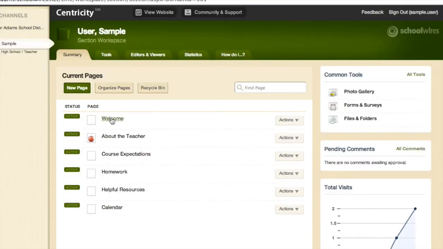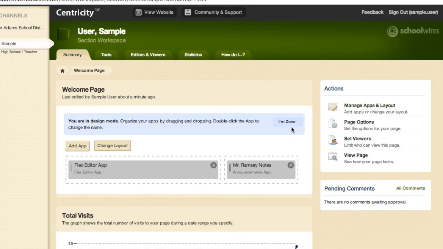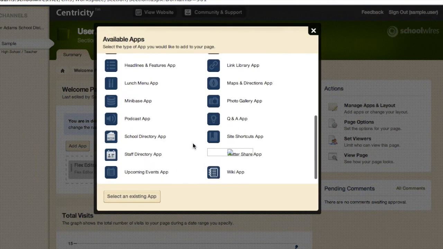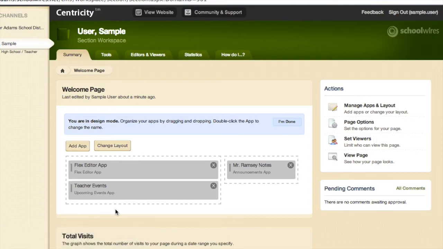So what I'm going to do is I'm going to go back into my welcome page. I'm going to add an app. So I go into manage apps. I'm going to add the upcoming events app, and I'm going to save it as teacher events. Then I click done.